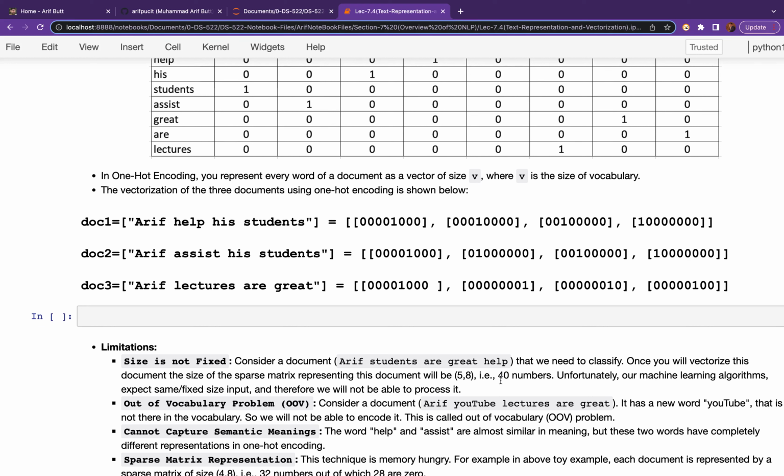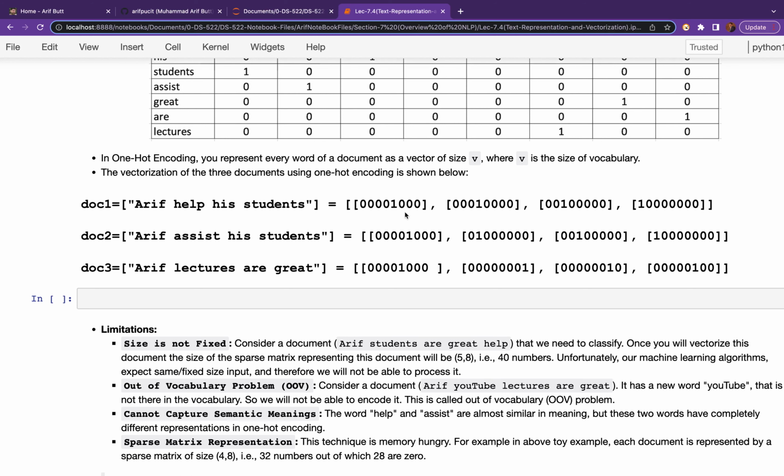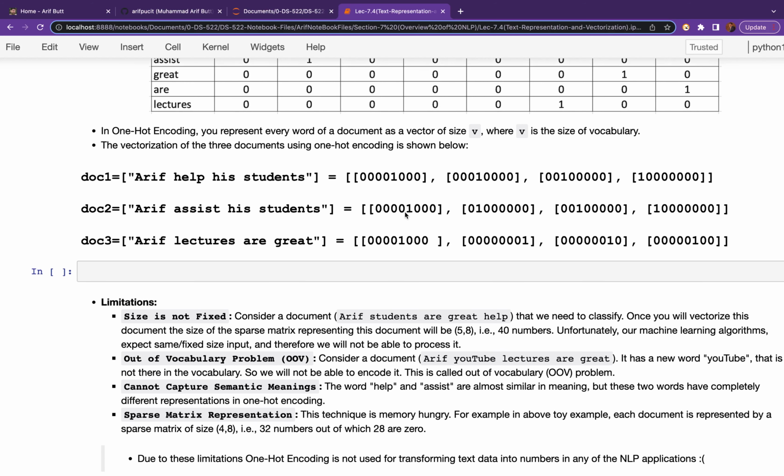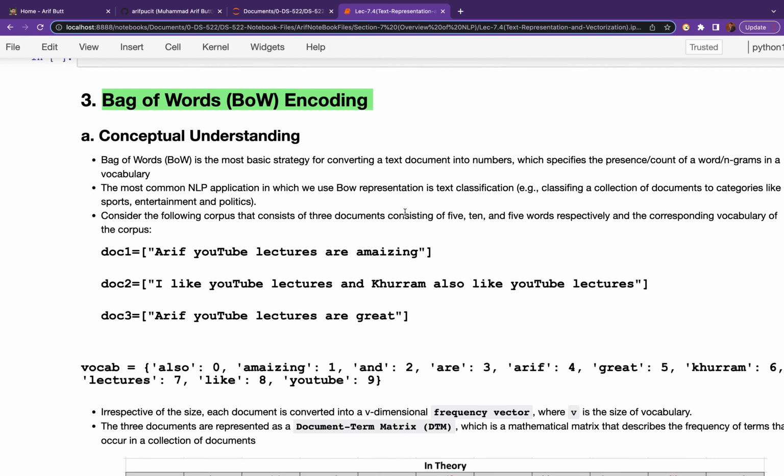Well, a new limitation of one-hot encoding is that this technique is memory hungry. For example, in this toy example where a document has 4 words and the corpus has a vocabulary of 8 words, each document is represented by a sparse matrix of size 4 by 8. 4 rows, 1 for each word of document, and 8 columns, 1 for each word of vocabulary. So due to these limitations, we neither use label encoding nor one-hot encoding for text vectorization in NLP.